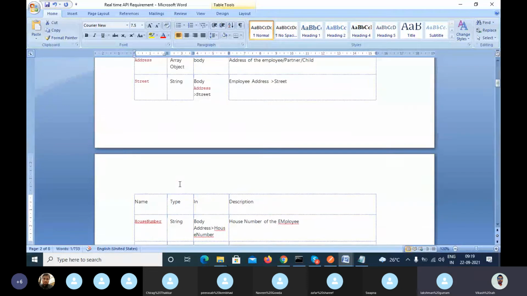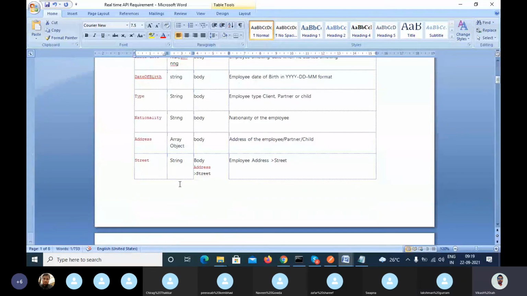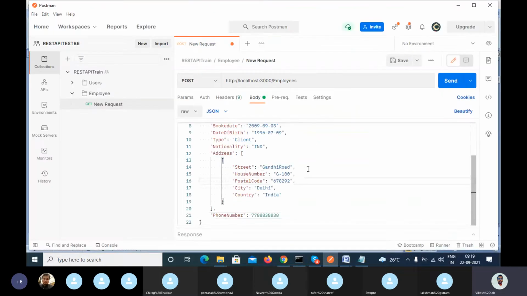Correct? Yes. Okay. So the requirements depend on the project. They will represent the same thing in a different way or a more detailed way, right? So we will also discuss that. Okay, so your mapping is done.